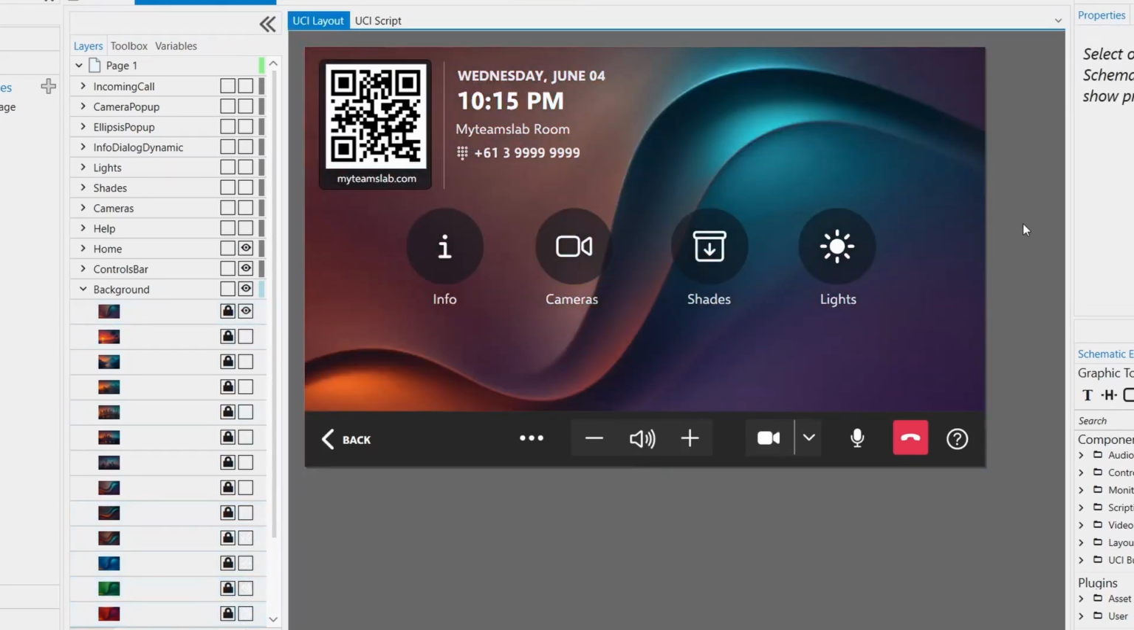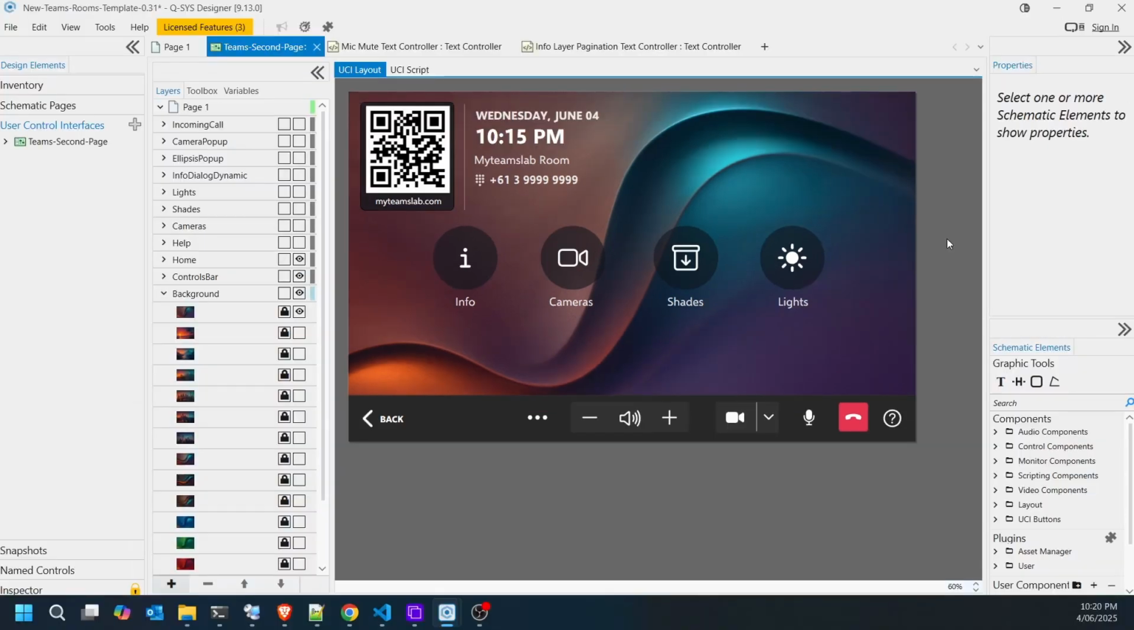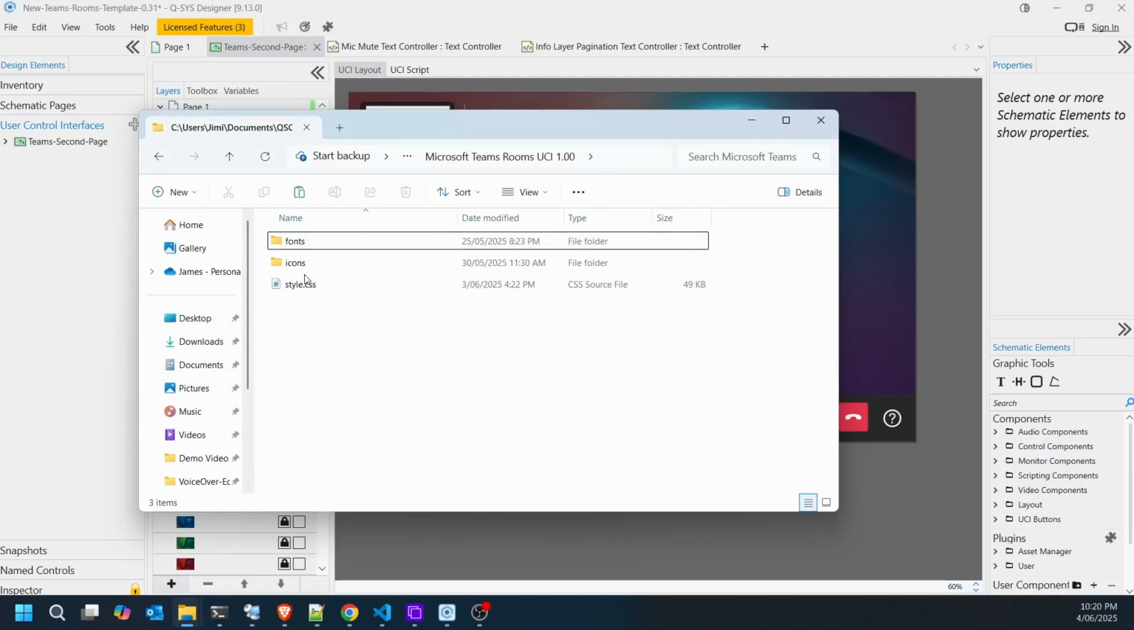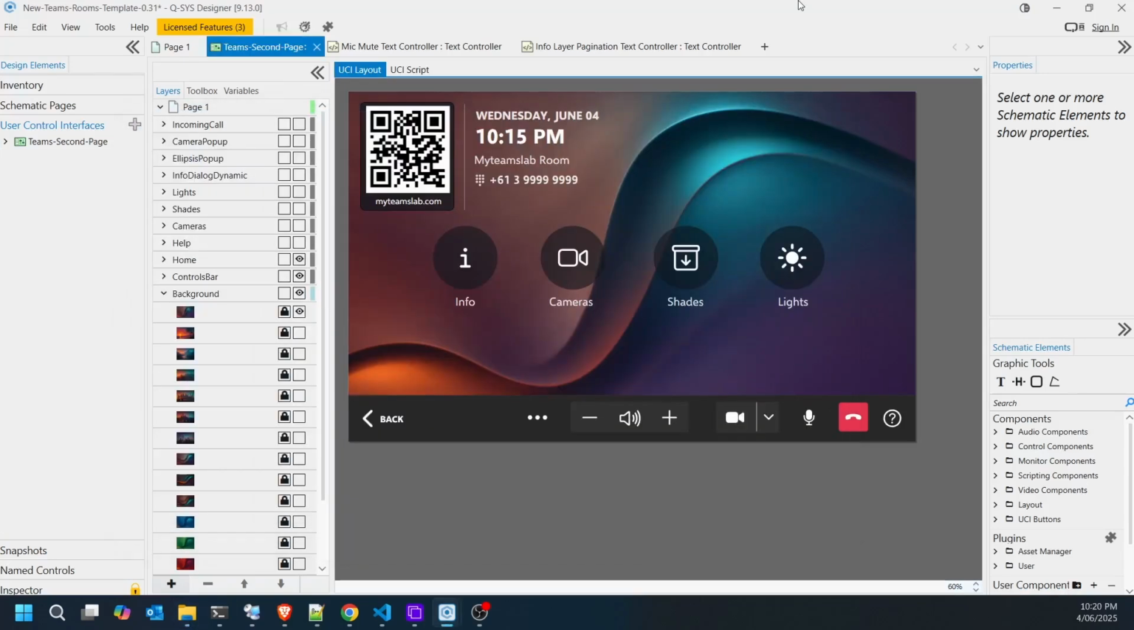So yeah, that's a basic overview of the UCI Q-SYS file, which you have access to, and also the CSS files that you're also going to have access to too. So enjoy making your UCIs look more like a Microsoft Teams room, and I will see you next time.